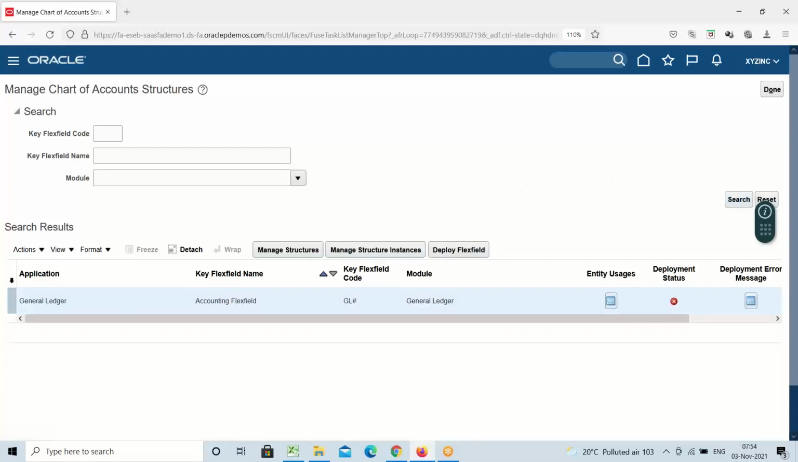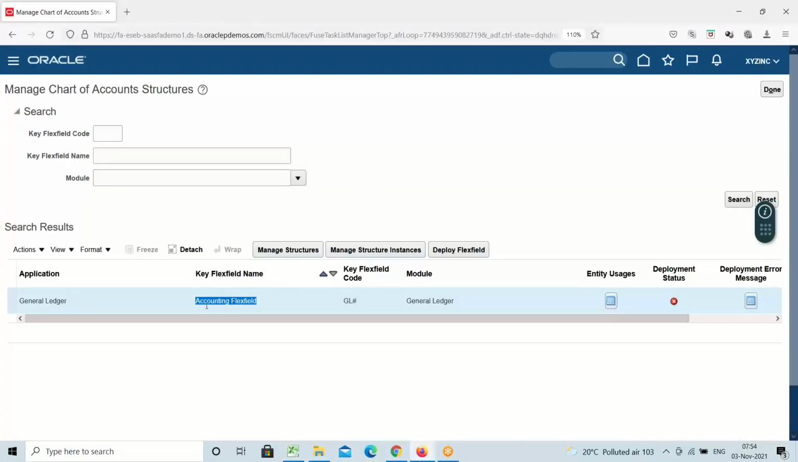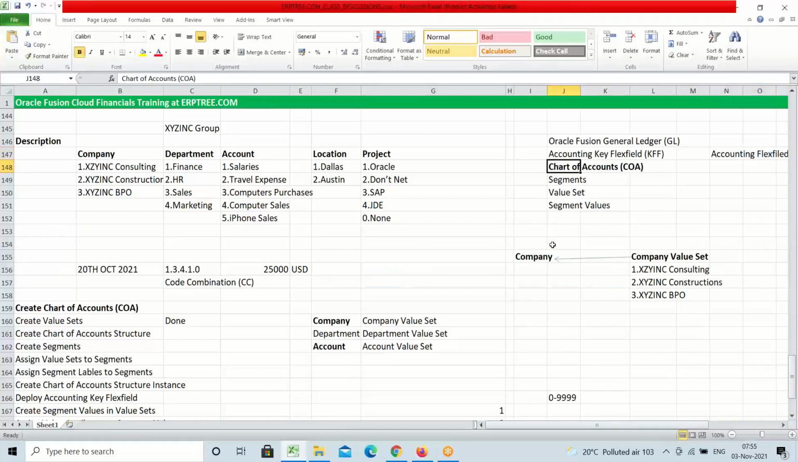Okay, so here you could see the record. Application is general ledger. Within the general ledger, the key flex field name is accounting flex field. The actual name is accounting key flex field. Display name is accounting flex field. This is one of the key flex fields. In reality, that is accounting key flex field, but the display name they are giving is accounting flex field. So within the general ledger application, we have accounting flex field or accounting key flex field. Within that accounting key flex field, we can create the chart of account structure.